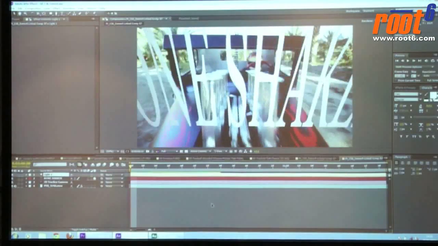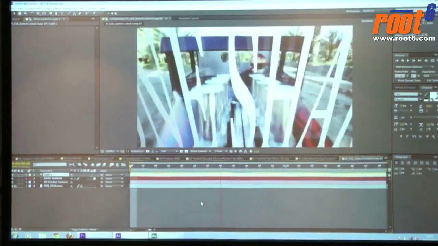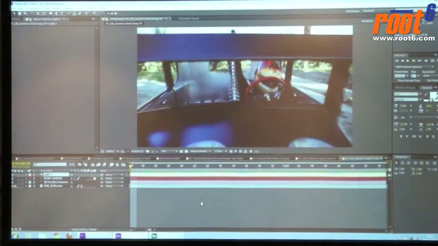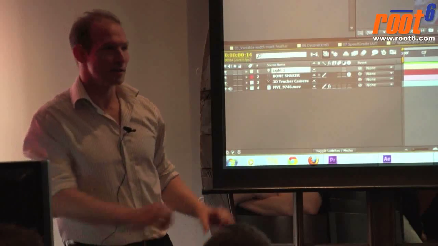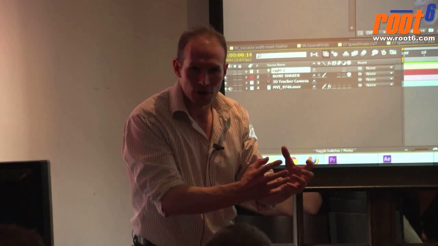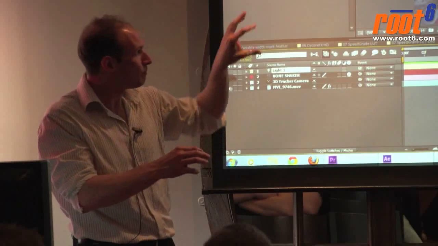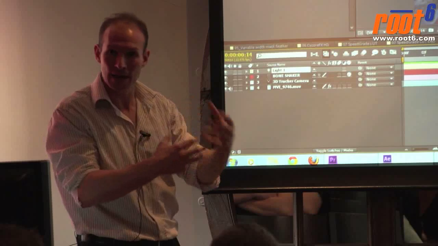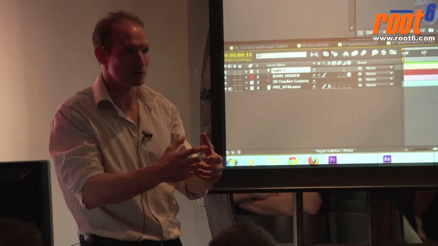Now, if I RAM preview this, you can see After Effects has positioned this in 3D space, and I didn't have to do anything. I just said, find the 3D points in the shot, connect it together, anchor that text to it, make it happen. And After Effects has placed that content in 3D space for me automatically.